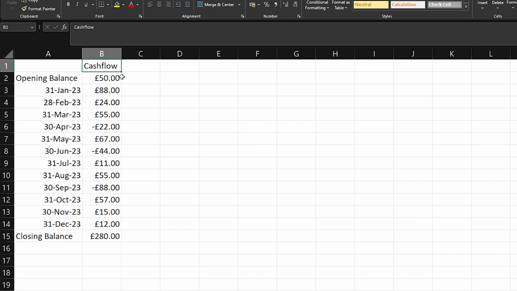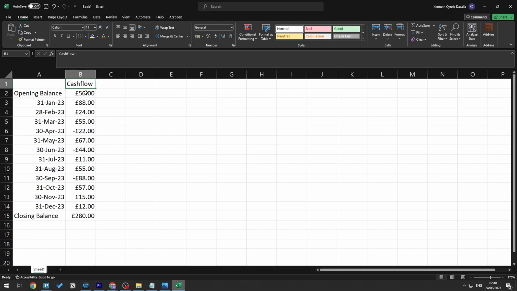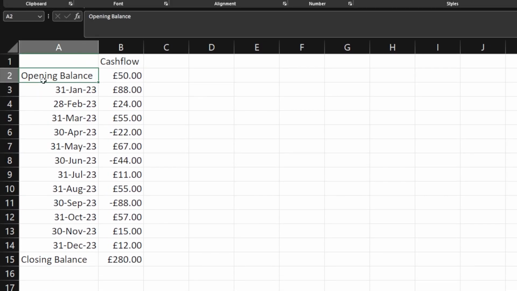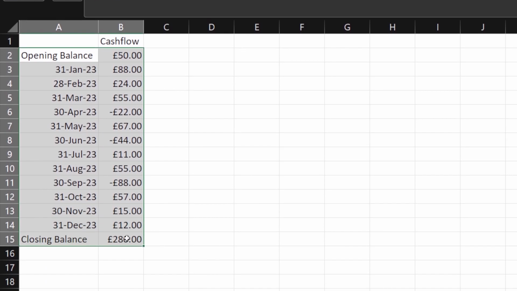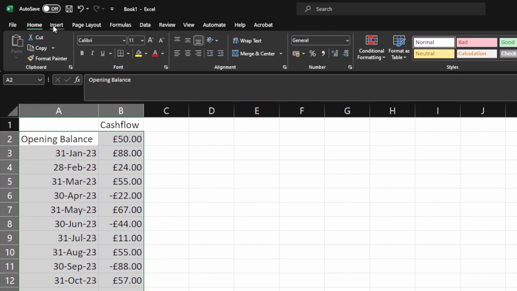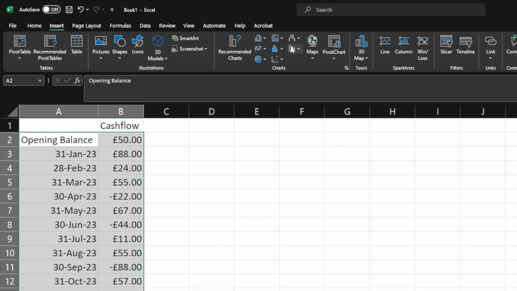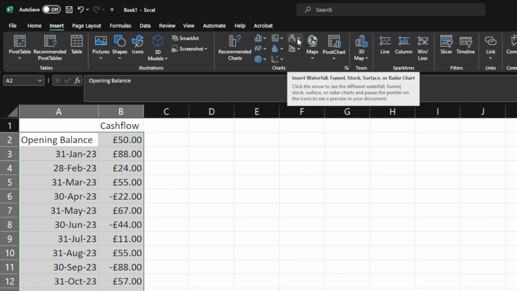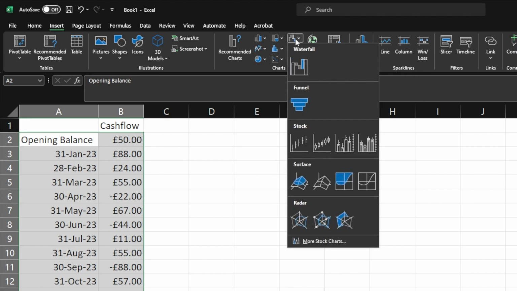And for us to be able to create a waterfall chart, the easiest thing for us to do is to go right on ahead and select our entire data. So I'll be from here to this one right here. And then we're going to go up right here and then click insert. And then in this section here, you can see the charts. There is this option right here to insert a waterfall, funnel, stock, surface, or radar chart. So let's go ahead and click on this.